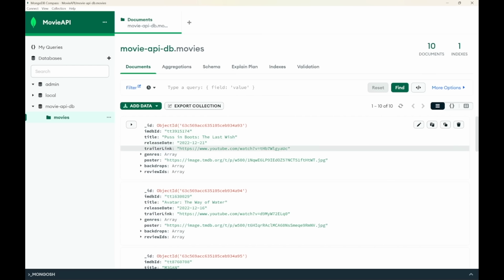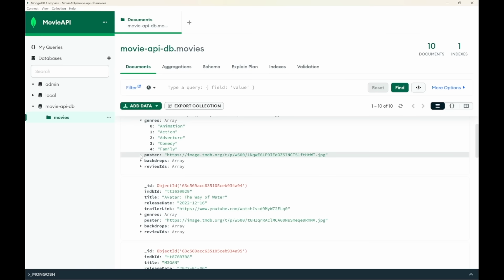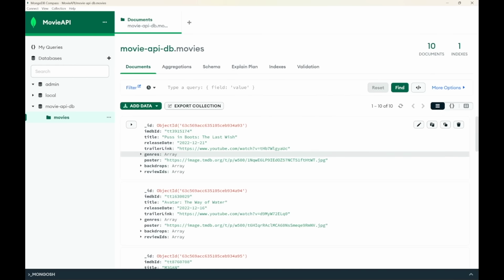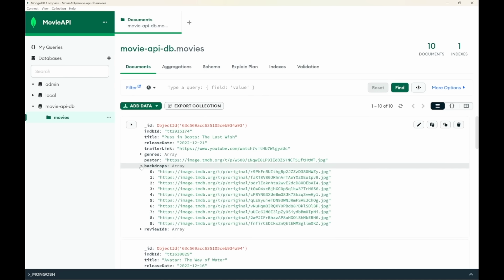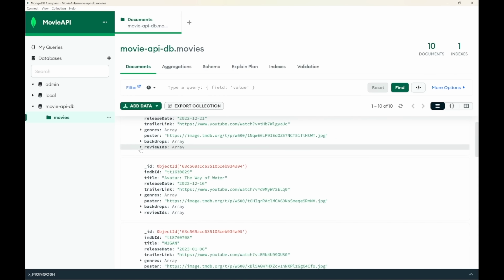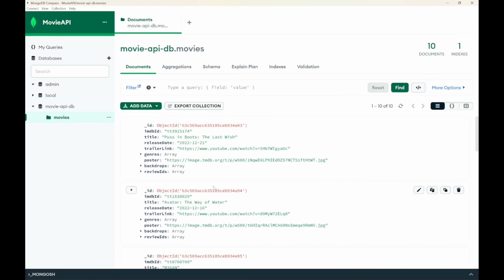We have the link for a trailer on YouTube. Then we have an array of genres. So this particular movie belongs to 5 genres. Then we have a link to our poster. We have links to 10 backdrops that will be later utilized in the front-end application, as you will see. Finally, we have an empty array for review IDs. Now, this will come into play later on in this course, so just be patient with me for now.